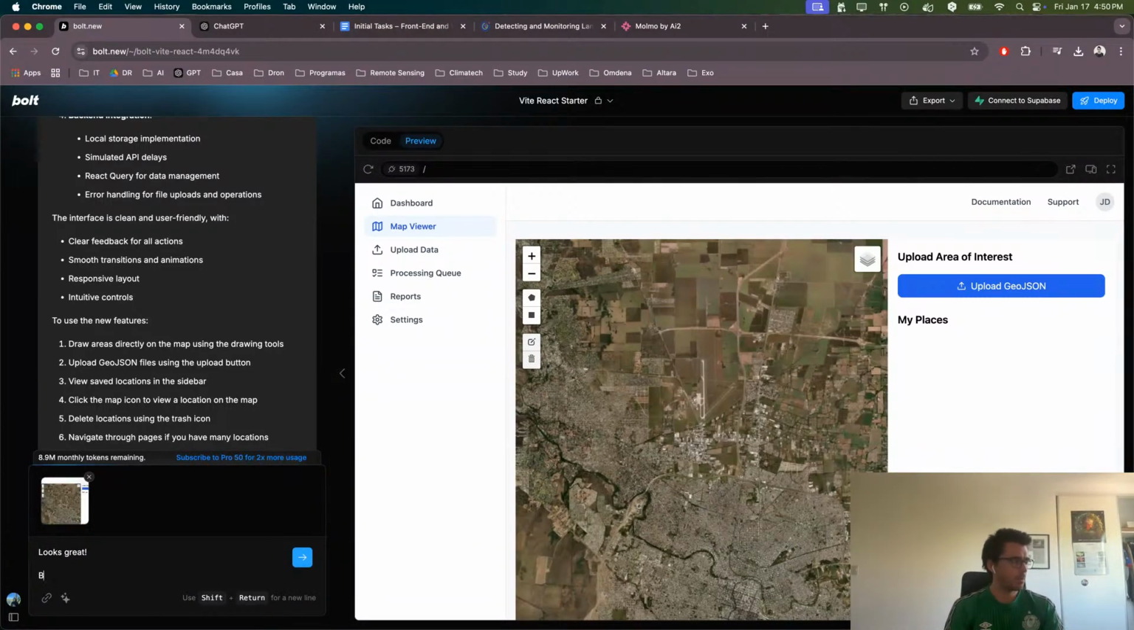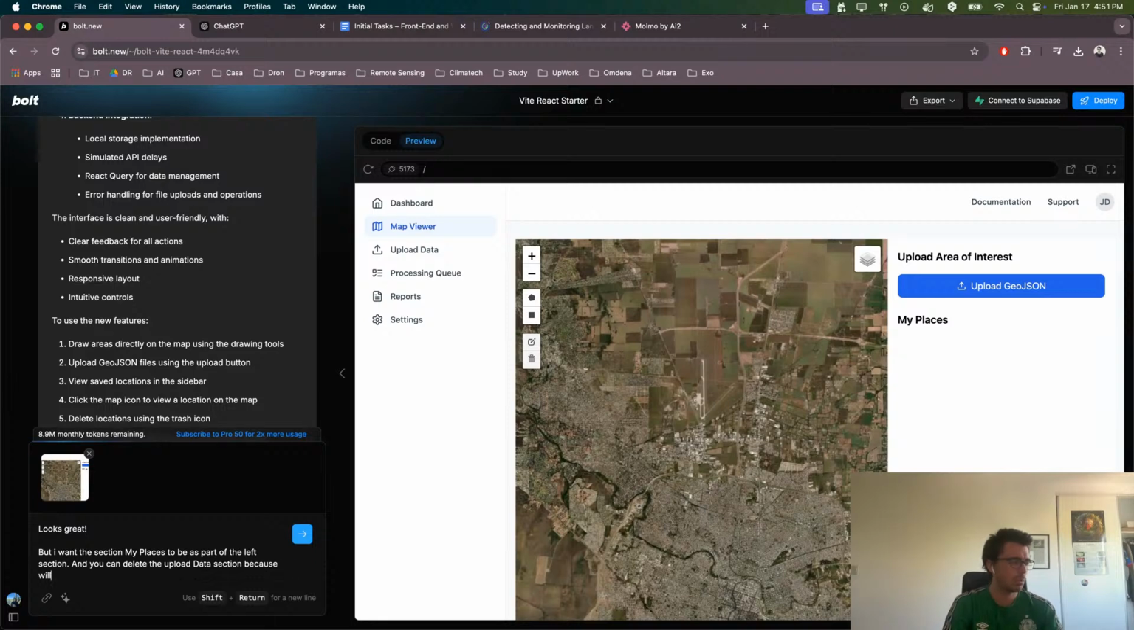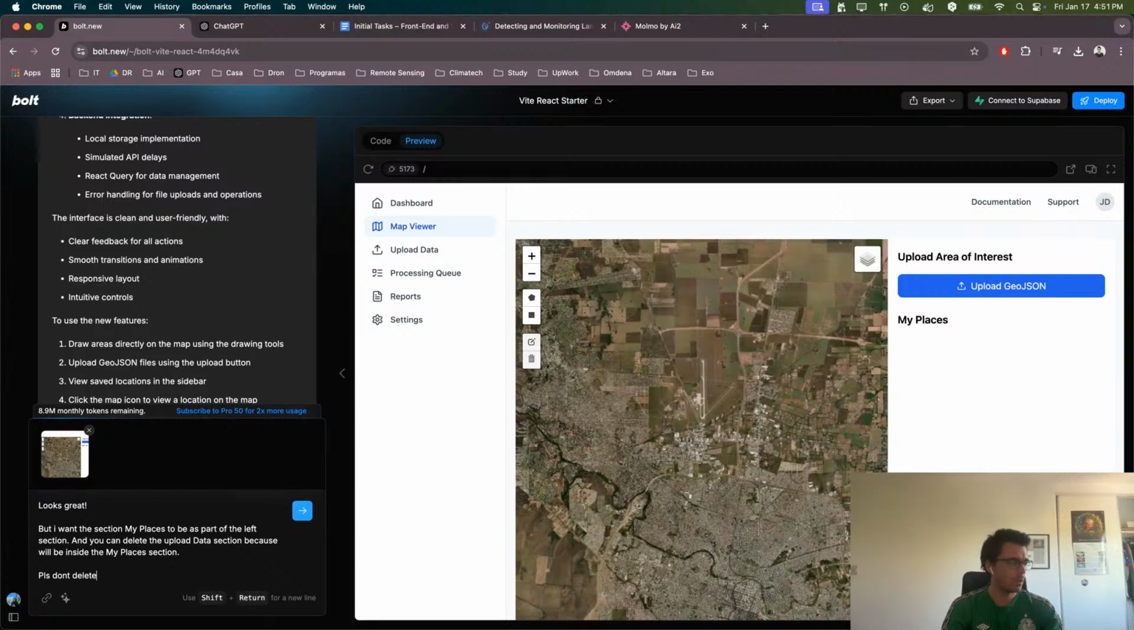Looks great, but I want the my places section to be part of the left section. And you can delete the upload data section because it will be inside the my places section. I think so. Yeah. Please don't delete any code. Looks great.